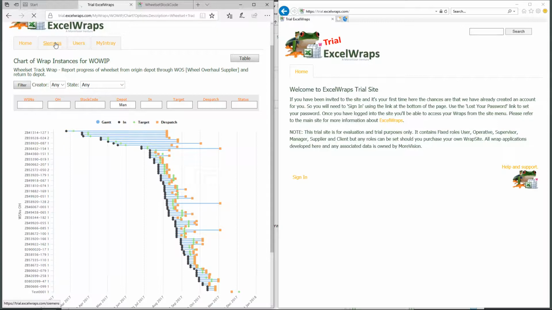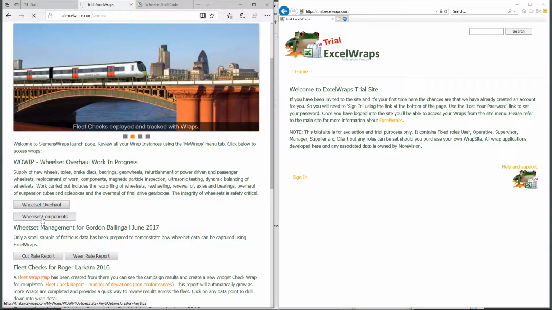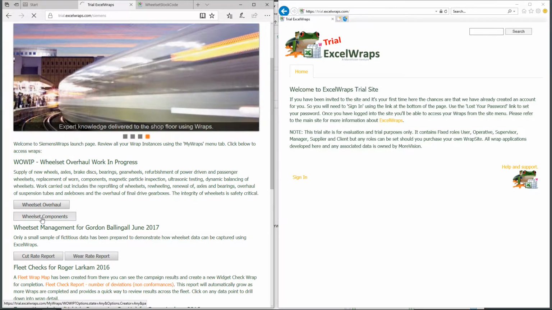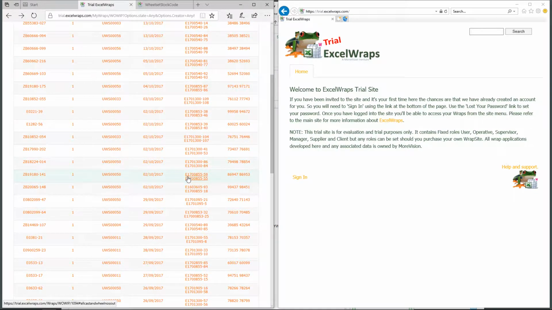There's a second report that we get to from the Siemens tab, and that's if we want to look at wheelset components. So this is another report on the same basic wrap. And what it's going to pull for us is all the wheel sets, all the serial numbers of bearings, and all the serial numbers for wheels. So a wheel, there's 2 wheels per wheel set, of course, and there's 2 bearings per wheel set. So if I wanted to look, maybe this might be interesting.